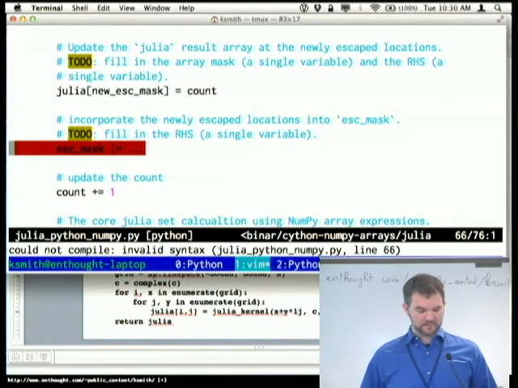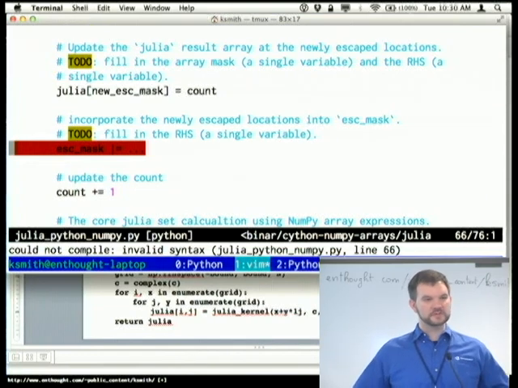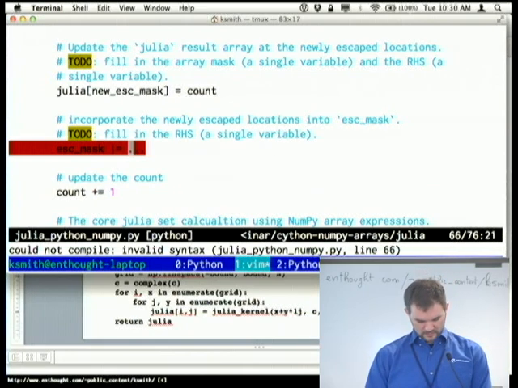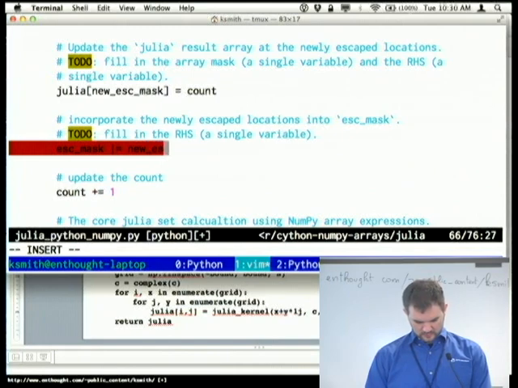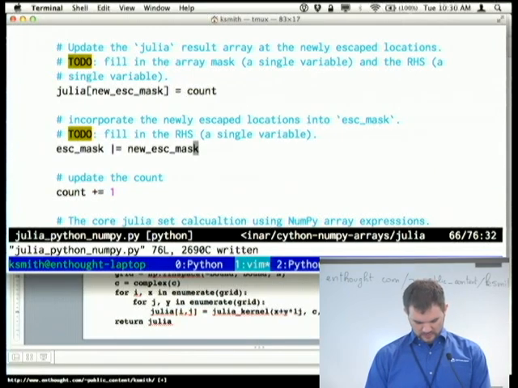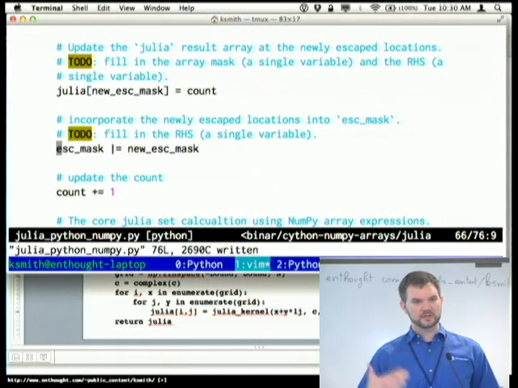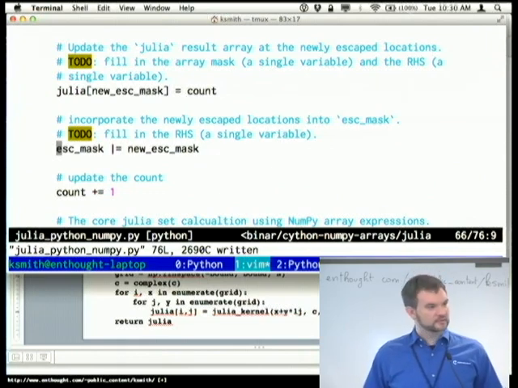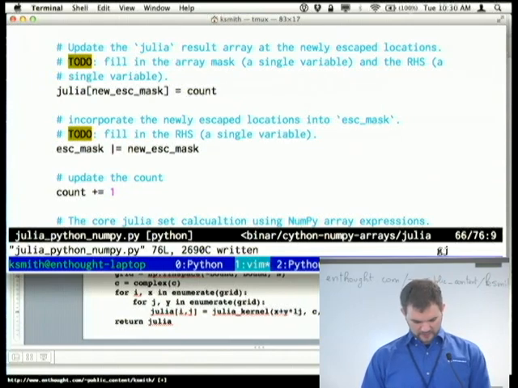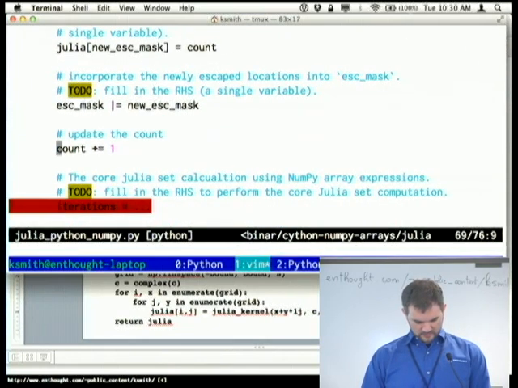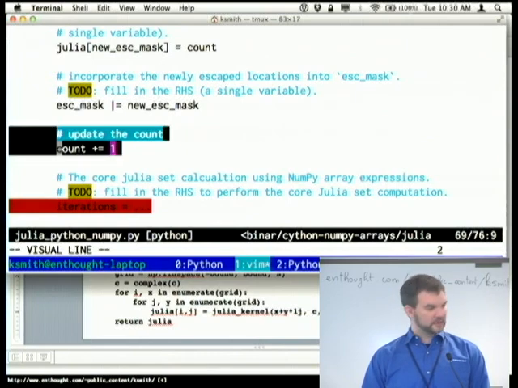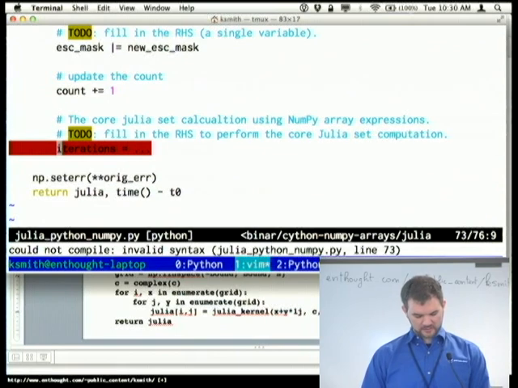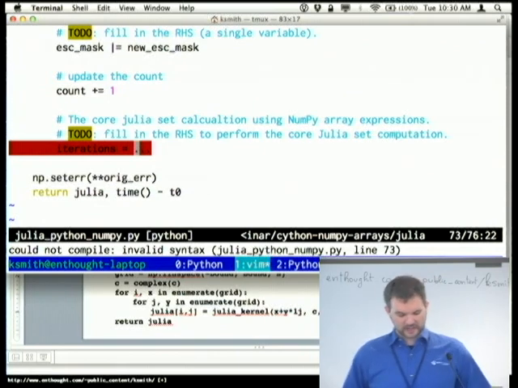Now we want to update our escape mask to incorporate these new escape locations. So it's got all of these escape locations. So let's do that there. We're just doing the bitwise OR there, using array operations. We're updating our count to just increment each round. And then the last thing here is the core Julia set calculation.